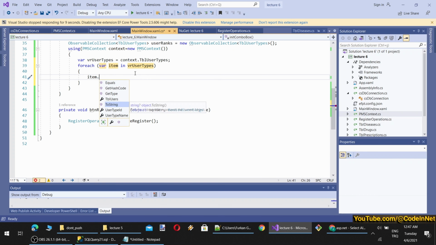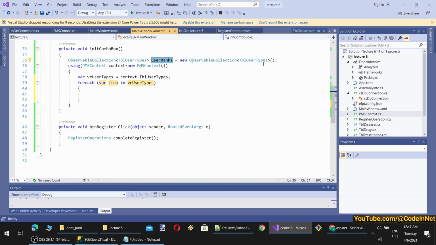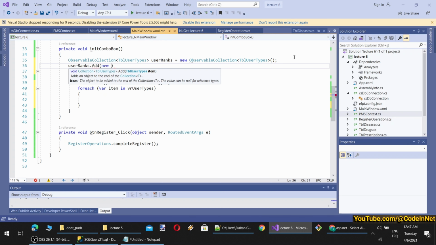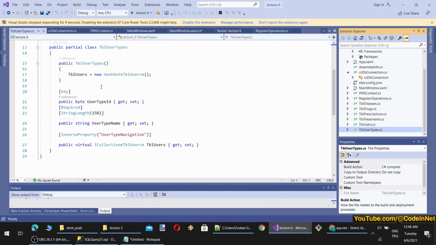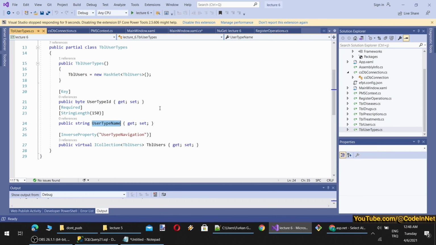Okay, so when we check item, we see tbl users, user type id, and username. This is what we actually need. However, I don't understand why this is here. So this is an ICollection. Okay, so let's try like this. Let's add inside this something new, tbl user types, and in tbl user types we have a public string user type name, and we have type user id. They are inside tbl user types.